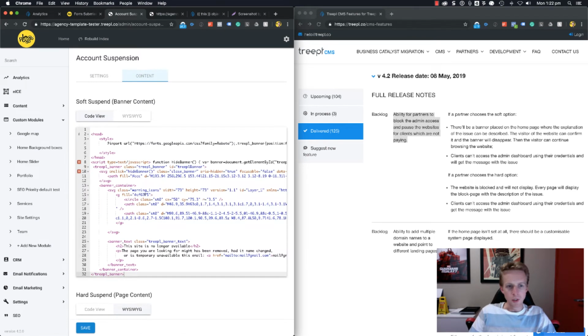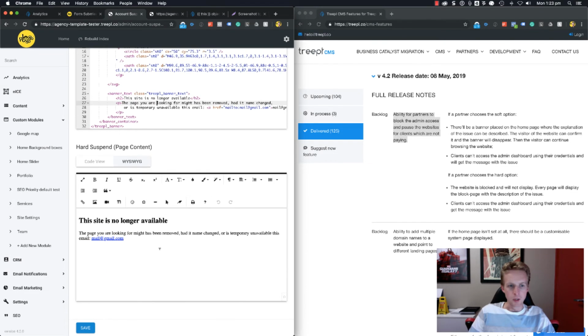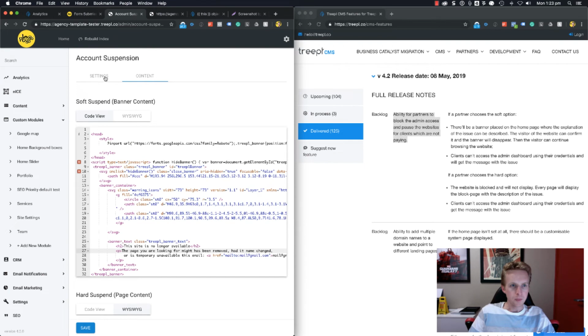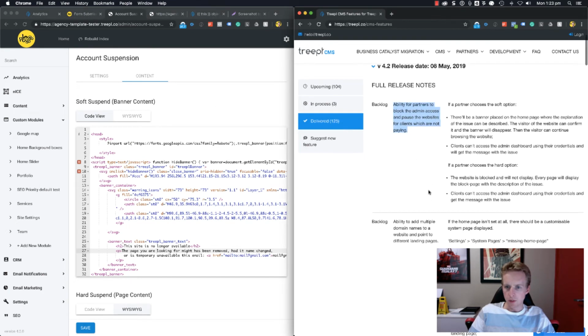Just a note with the soft suspension: if you completely override the code that's in here, this code is also doing the little pop-up banner. So it's not just the content within that banner, it's the whole banner as well. If you completely override this content, it'll just show at the top of the template, so you would need to implement your own pop-up or however you want to do that. So just a note on that. And the hard suspension is a complete page. So that's a good one to have.